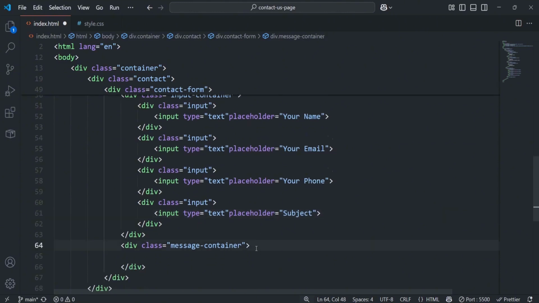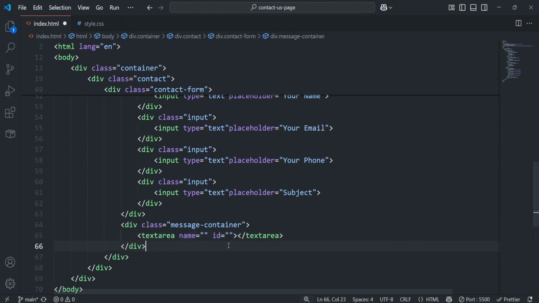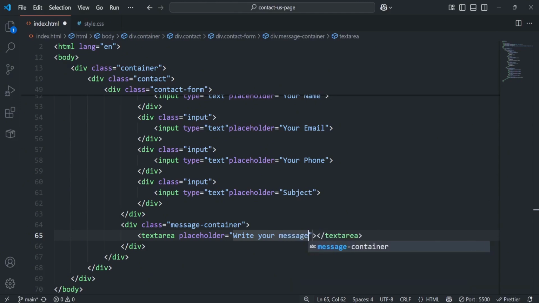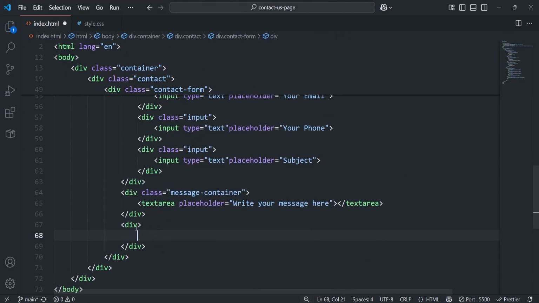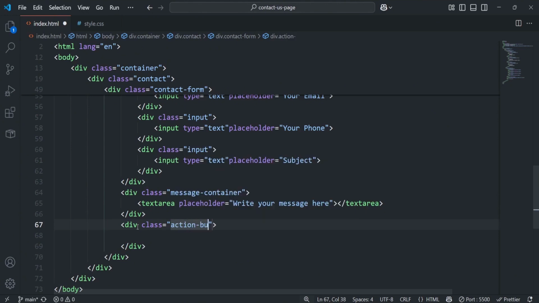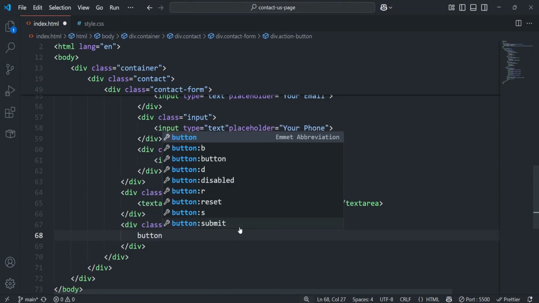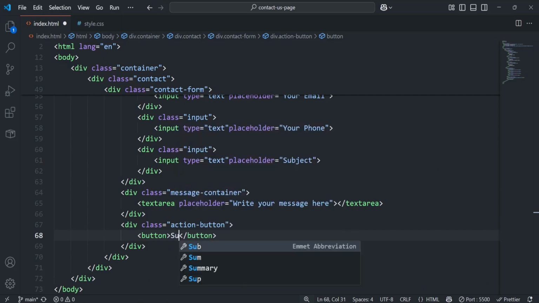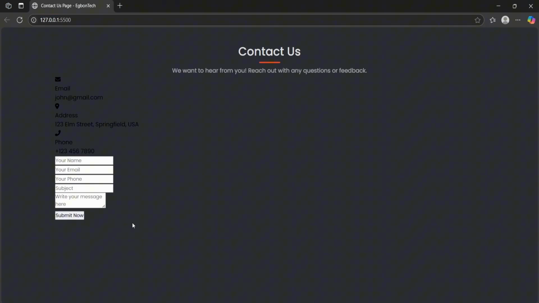Inside this message container, I'll create a text area. I'll get rid of this ID and name. I don't need them for this project. So I'll add a placeholder that's going to say write your message. After that, we're going to have another div here that's going to have a class of action button. You can call it submit button, whatever you want to call it. And inside this action button, we're going to have the button that we're going to use to submit the form. And the button is simply going to say submit now.